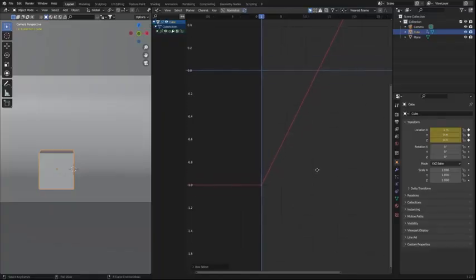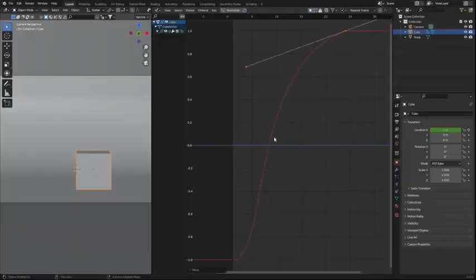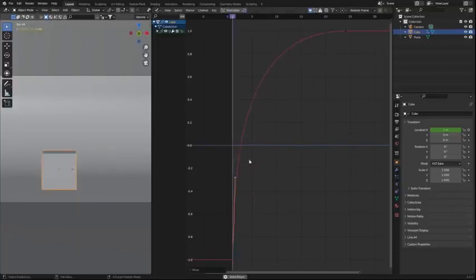Linear is the exact opposite of this, and we literally just explained it before. And lastly, Bezier is where the fun begins. This allows us to start editing the spline and creating awesome curves and patterns that drastically change our animation. So let's do that.